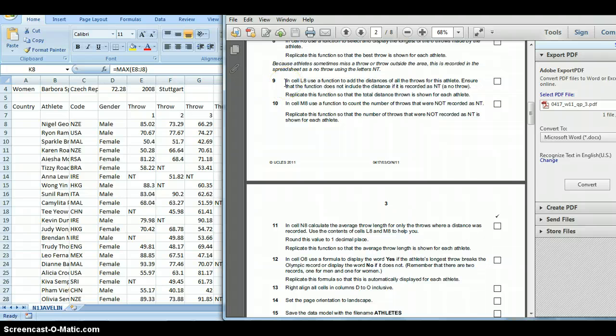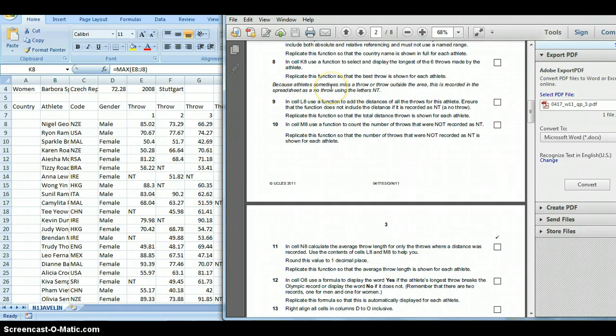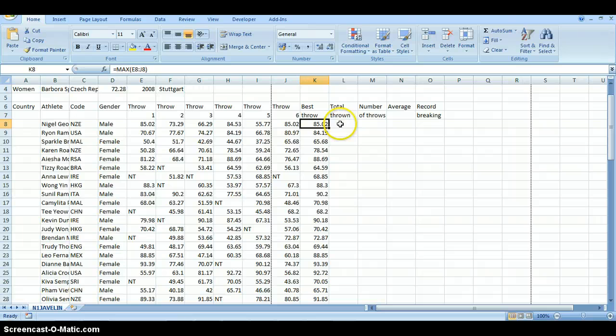Right, so the next thing we need to do is in cell L8 use a function to add the distances of all the throws for this athlete. Ensure that the function does not include the distance if it's recorded as no throw. We'll come back to that a little bit later because that's a bit more advanced. But for now, we'll just do the basic function. So in cell L8, we need to find out the total thrown.